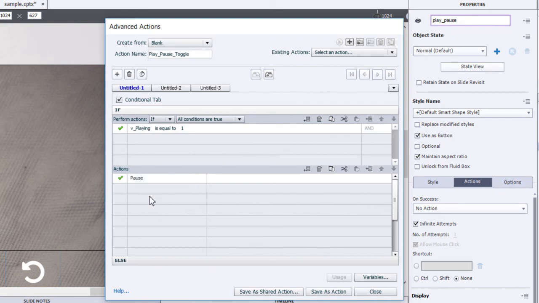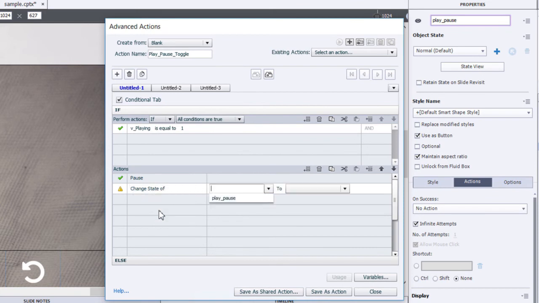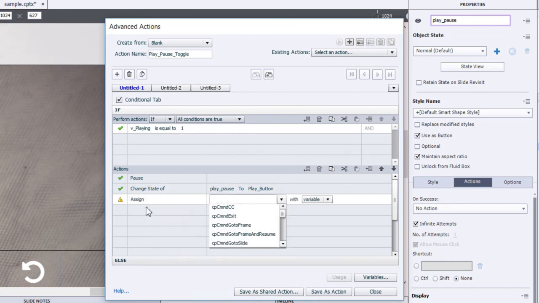We're going to pause the course, and we're going to change the state of my play pause button, because I've already created a different state for it to show that it's paused, and we'll switch it to a play button, and we'll also update that variable. So we will assign v underscore playing with the literal value of zero, because we've paused the course.